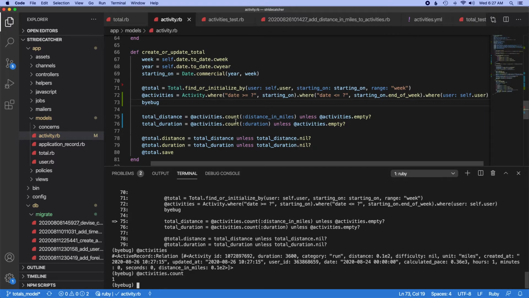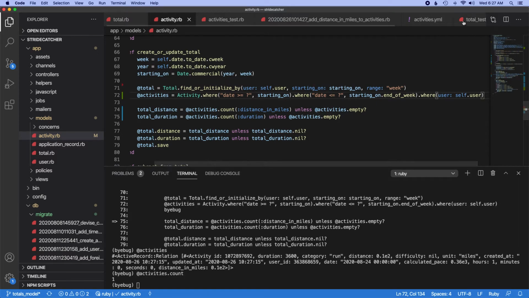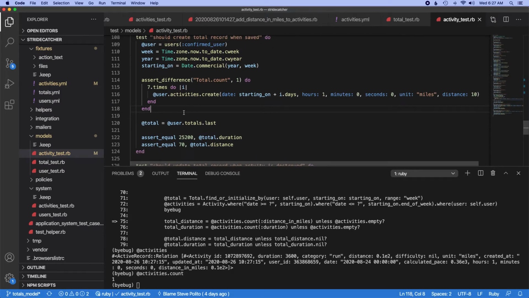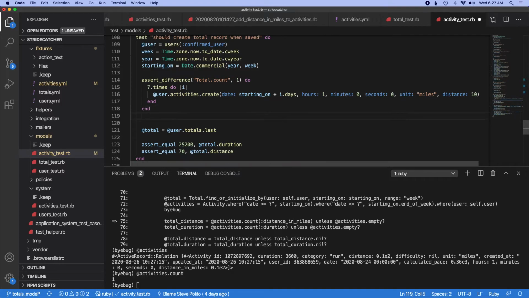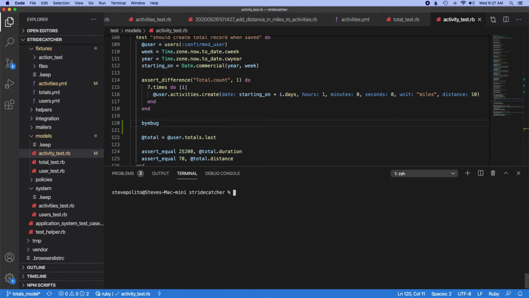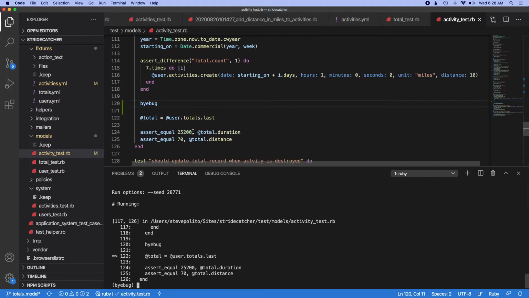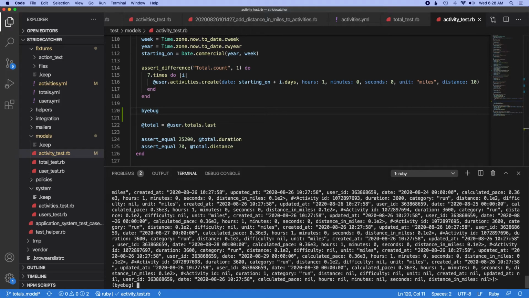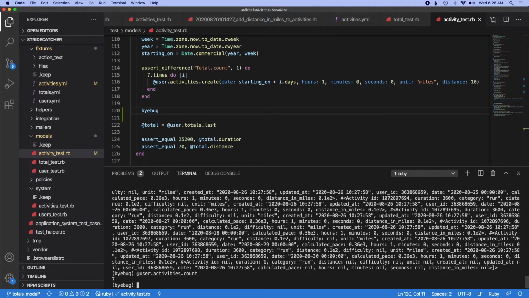And I wonder if it's because we're in the first part of the loop. Let me get rid of that, because we're looping through this 7 times, and that's dropping in at the first time. So let's go into here and do another byebug. Clear that out. Let's run the test again. All right, so now let's do user.activities.count. Okay, so they have 7 activities.